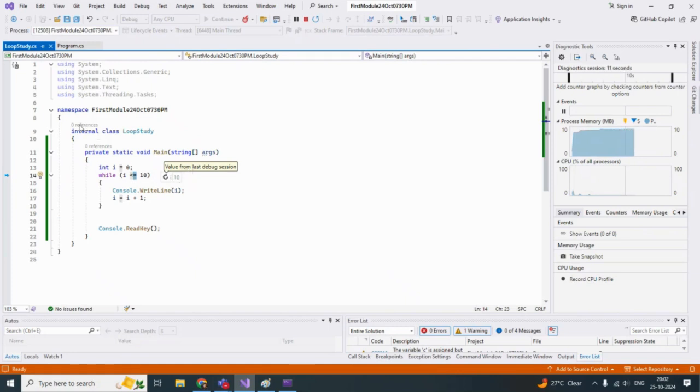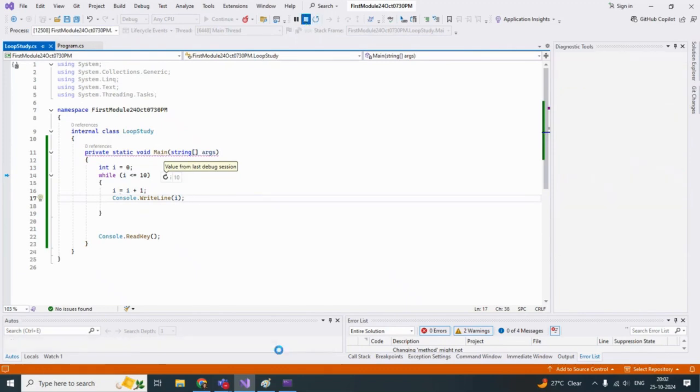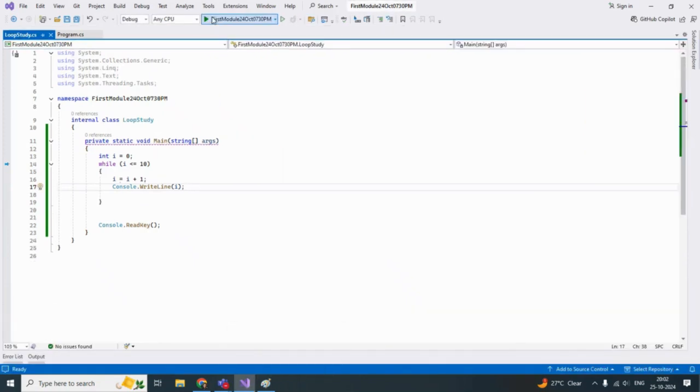If our i value is 0 and we need to print from 1 to 10, then we need to increment before that console write line, right? Yes, you can, if you put it over here, then it will be from 1 to 10. Let me run this. Just see to it.